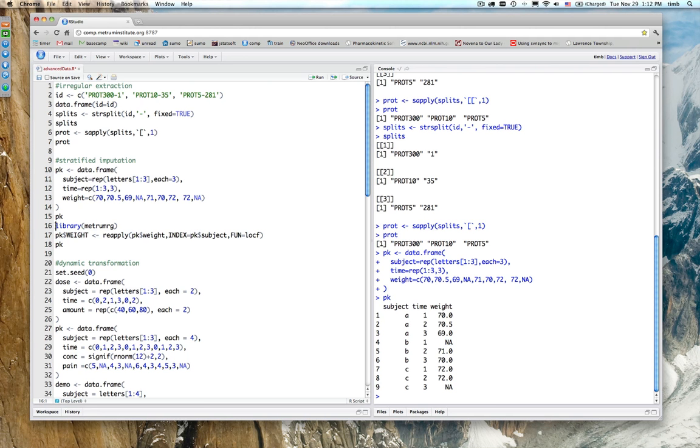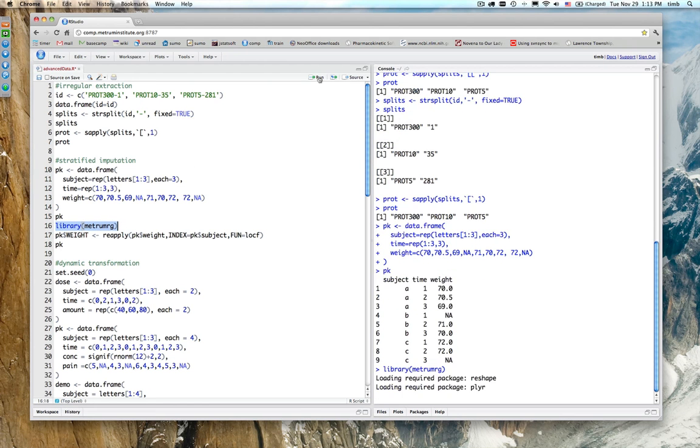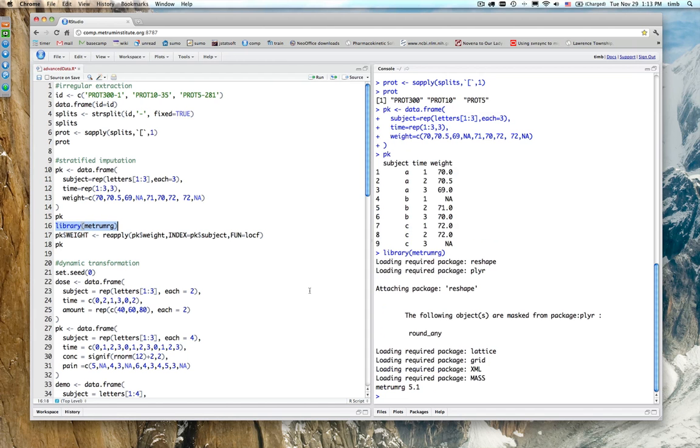And the easiest way I know to do that is on screen already. It's actually a metrumrg function. We'll source that package, actually load that package right now. And we're working with 5.1 here. And we're going to create a new column, uppercase weight, that we'll put on here so we can compare it to the original weights. And here we're going to reapply the function LOCF across the weights for each individual subject.